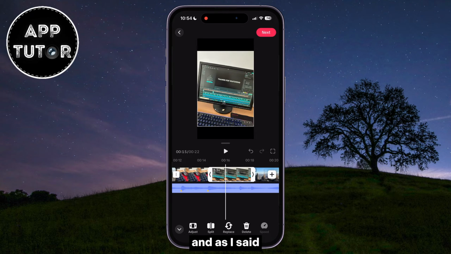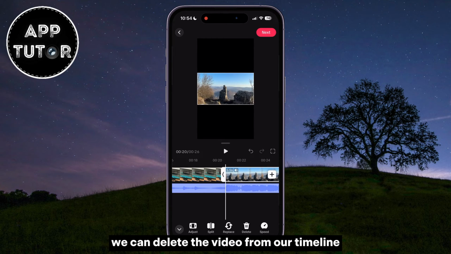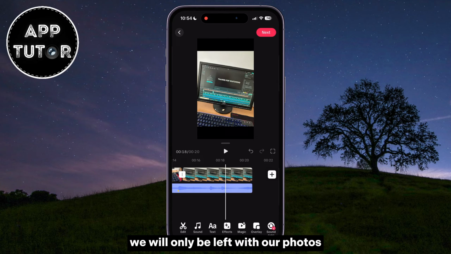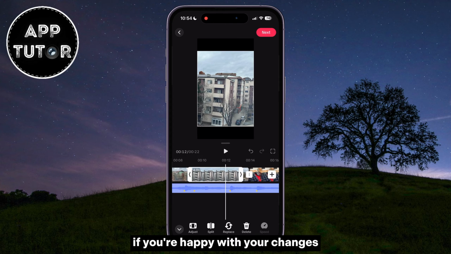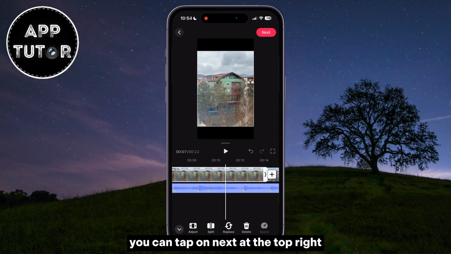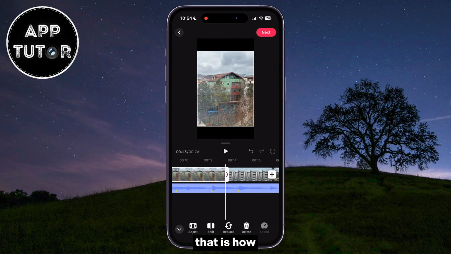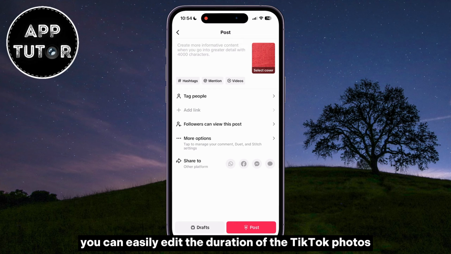And as I said, we can delete the video from our timeline because we don't need it. We will only be left with our photos, and you can edit the duration here. If you're happy with your changes, you can tap on Next at the top right, and that's it. That is how you can easily edit the duration of the TikTok photos.